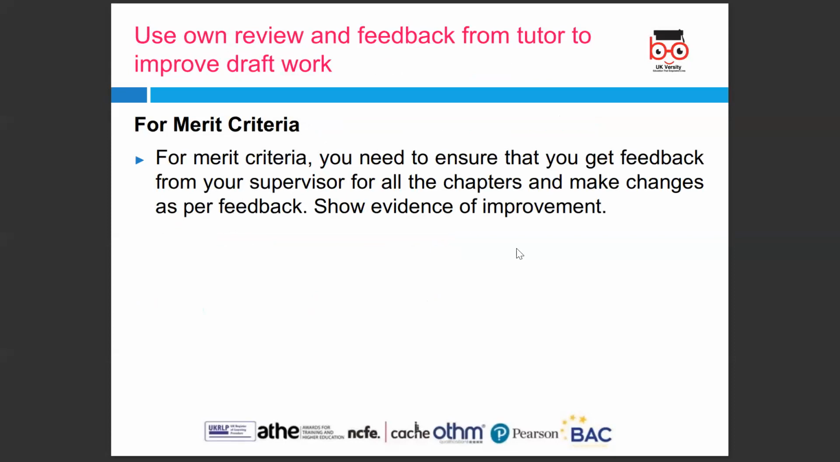Use your own review and feedback from your tutor to improve the draft work. For a merit criteria, you need to ensure that you get feedback from your supervisor. So once you've submitted your draft work, you need to get feedback from your supervisor for all the chapters and make changes as per the feedback. Show evidence of your improvement. For the merit criteria, you need to show that you have completed all the feedback from your supervisor and made the changes as your supervisor has advised you to. And you need to show evidence of the improvements, and that is for a merit criteria.